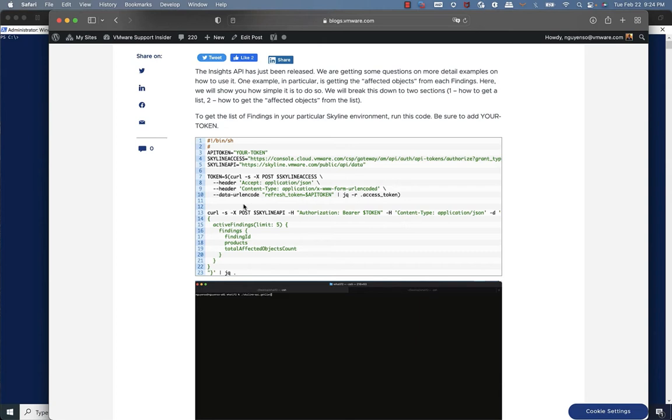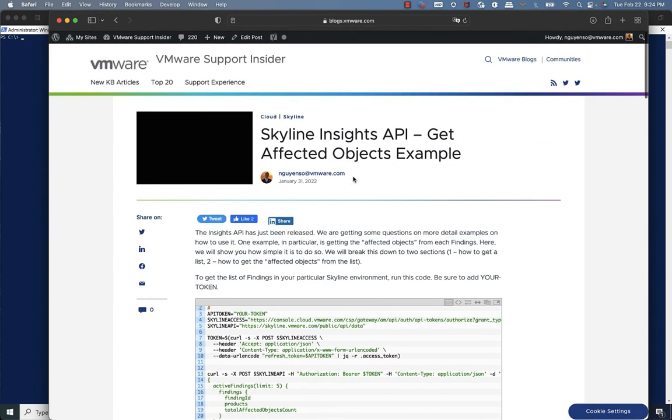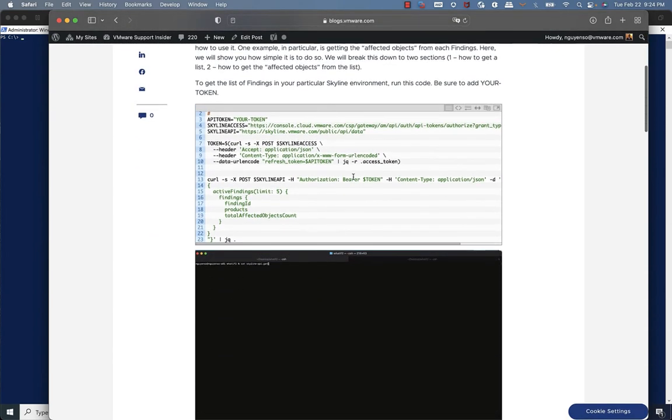All right. You've known that I've done a decent amount of blog posting on how to do Skyline Insights API. If you're comfortable with coding, you should be able to follow through based on the code examples that I've provided. If you're not comfortable, you can still cut and paste this into PowerShell and execute it and it'll work. Let me show you an even simpler way.